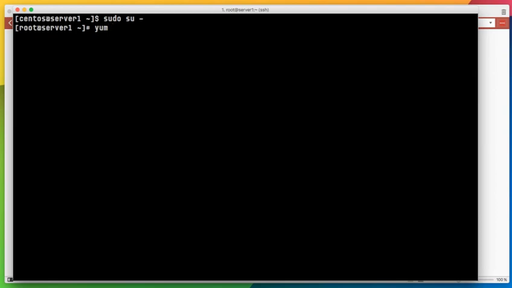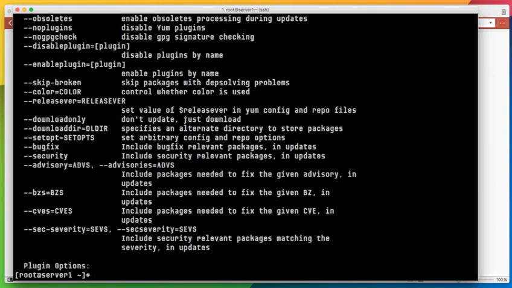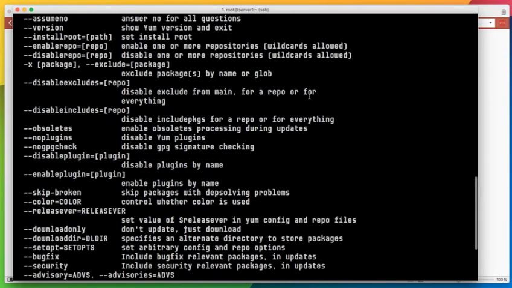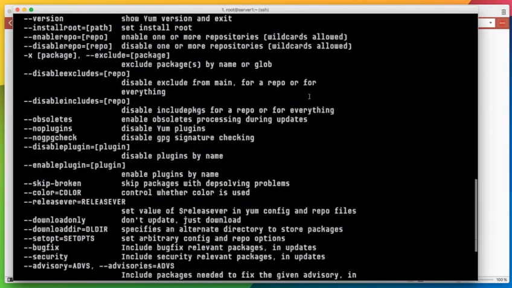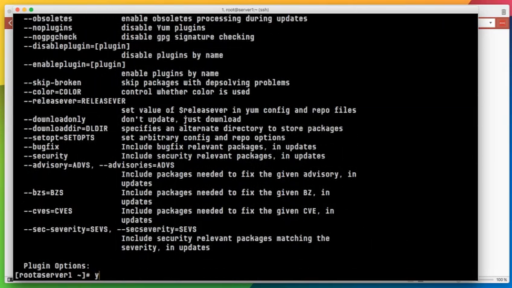If you don't know what the options are, you can always just run yum without any options, and it will give you basically all of the possible parameters. If you have an idea of what the package is called, but you don't know the actual package name, you can do a yum search, and in our case, we could look for Apache.